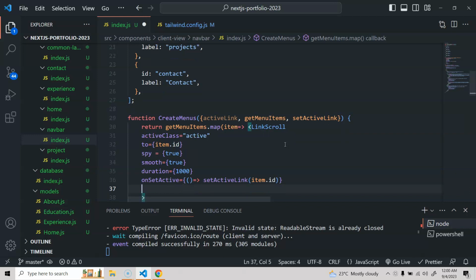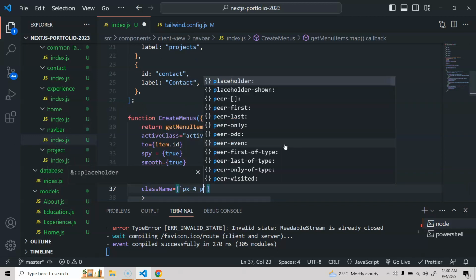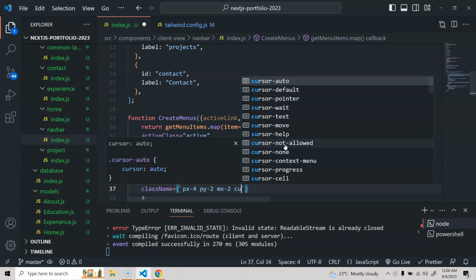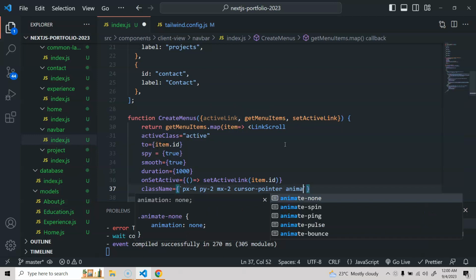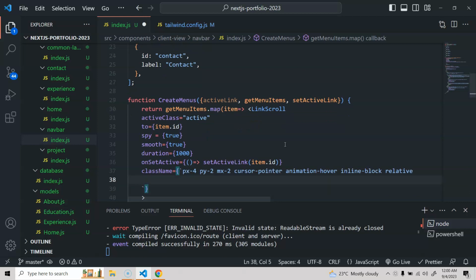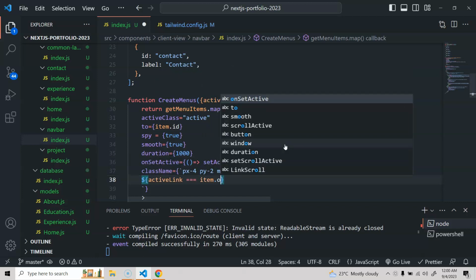Also you have to take some class name. So we'll do class name here. Now here let's take template literals. We'll do px of 4, py of 2, mx of 2, we'll do cursor pointer, we'll do animation hover, then we'll do inline block, then we are going to do relative, and then here we are going to basically check if this active link is equal to item dot id.